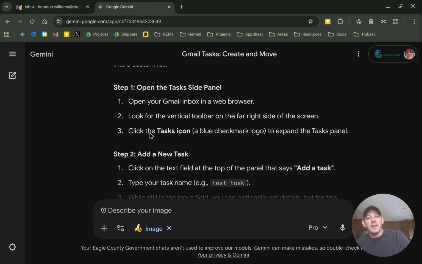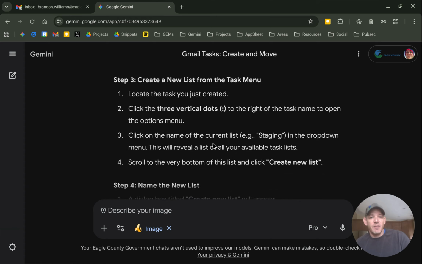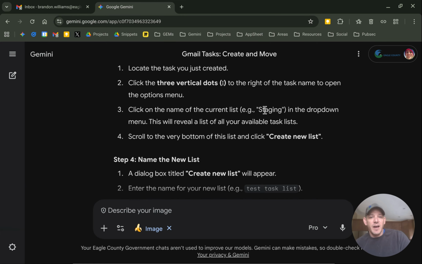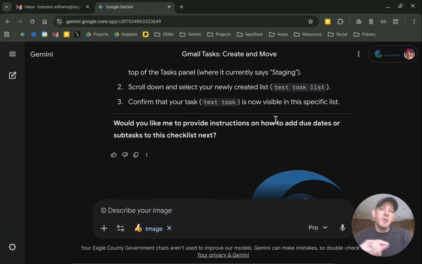So you come in here, open the test task side panel, add a new task, type your task name, and it used the exact one that I used in the video. And then it identified even that I was in my staging because I've renamed my default starting task list to staging. So I know that it was actually doing this not from going out to the web, but was using just the elements in that video. So test task list. And here's where it got crazier.